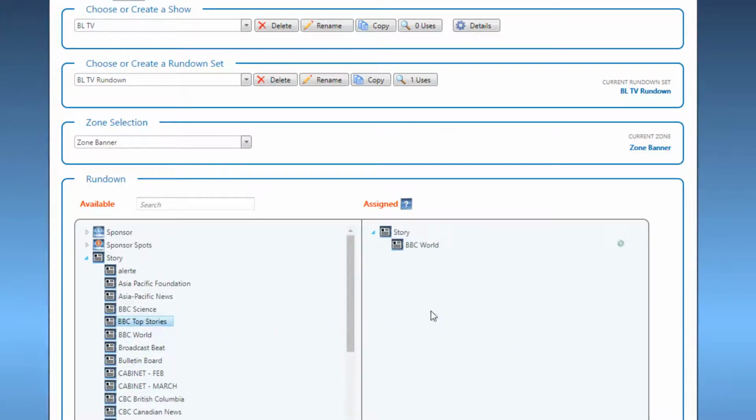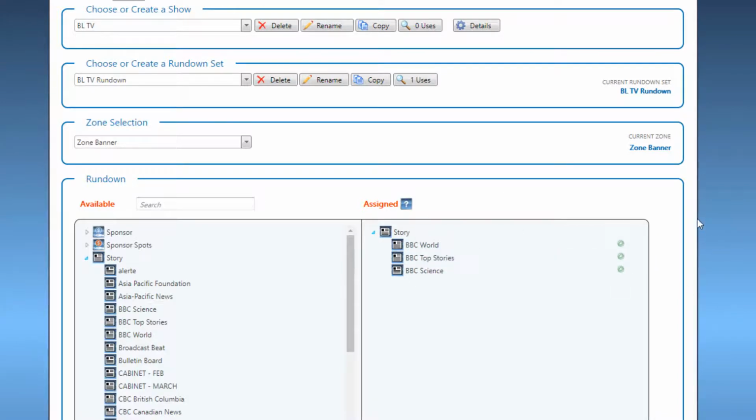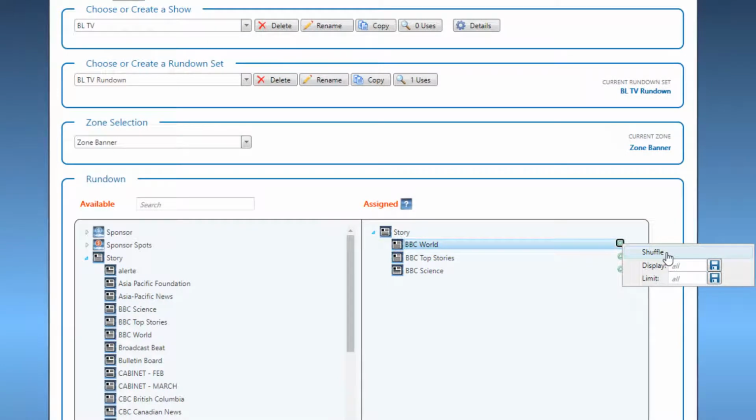In this case, if I have multiple stories in my rundown, rundown control, once assigned, gives us some granular control over the content within, for example, any of these topics, BBC World or top stories. By clicking on the gear, I can actually indicate to shuffle the stories. So as it loops throughout the day, it's not repeating stories in the same order. It's going to mix them up.